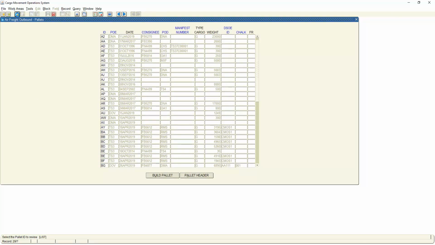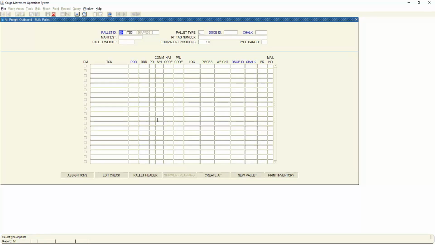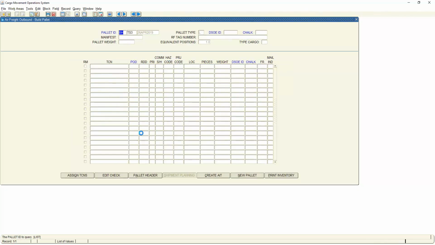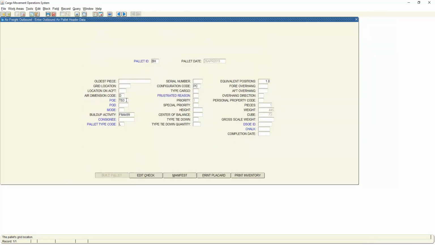For our other piece, click Insert New Record. Regular pallet. It's given us our pallet ID for the next piece. We'll click Assign TCN. You go down, find our pallet, and click Assign, and OK. So from here, go to our pallet header, and we do the same thing for this piece as we did for the previous one.